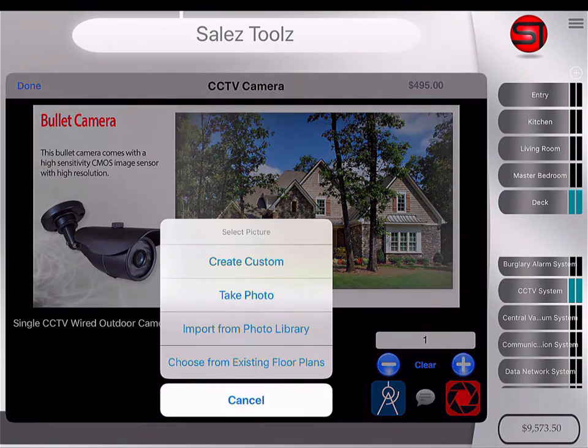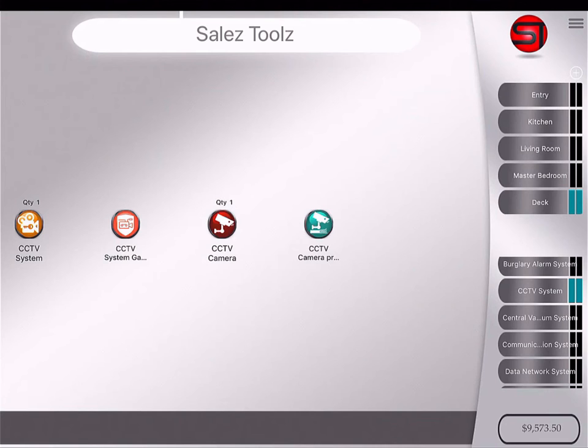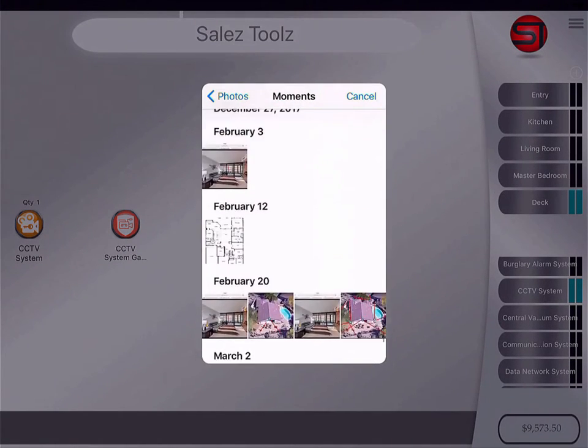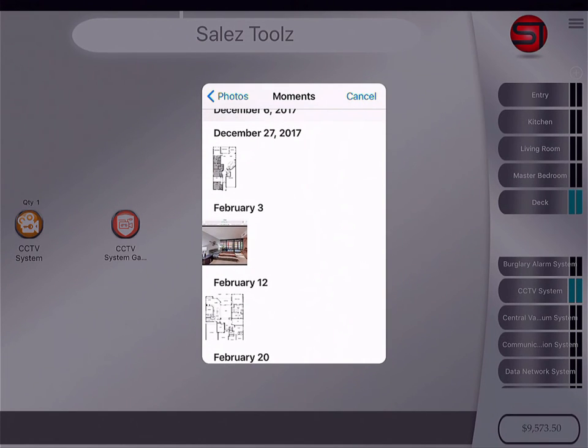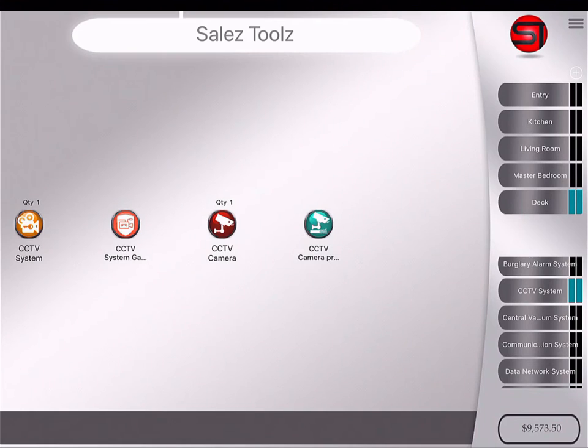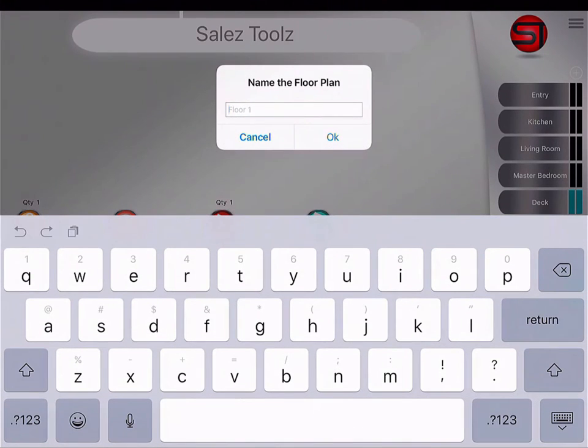So we'll go up and select that. We're going to import from photo library. And the way you'd get these plans in is you'd simply email them to your iPad. Again, couldn't be simpler. So I'm going to go up to here and I'm going to grab a set of plans. That looks like a good one right there. I'm going to go use. I'm going to call that floor 1 and go OK.